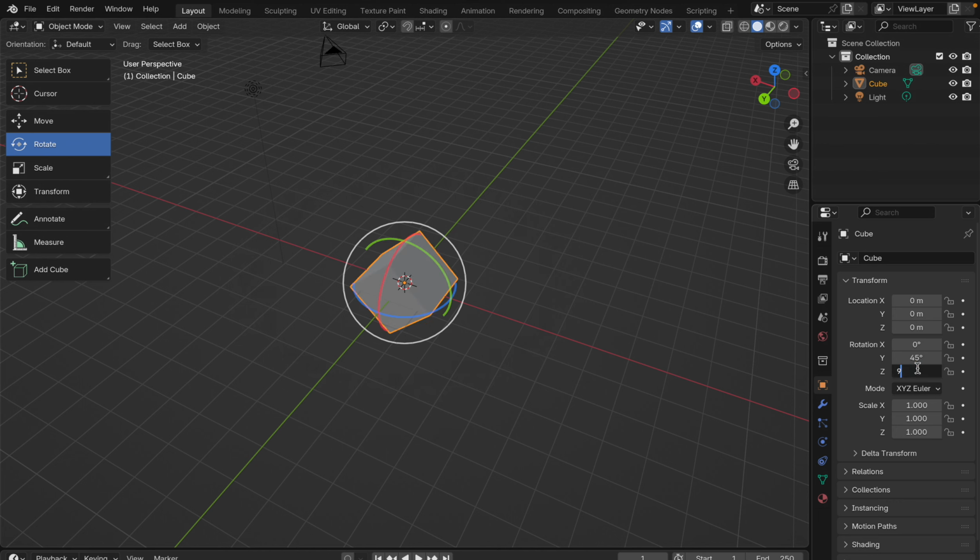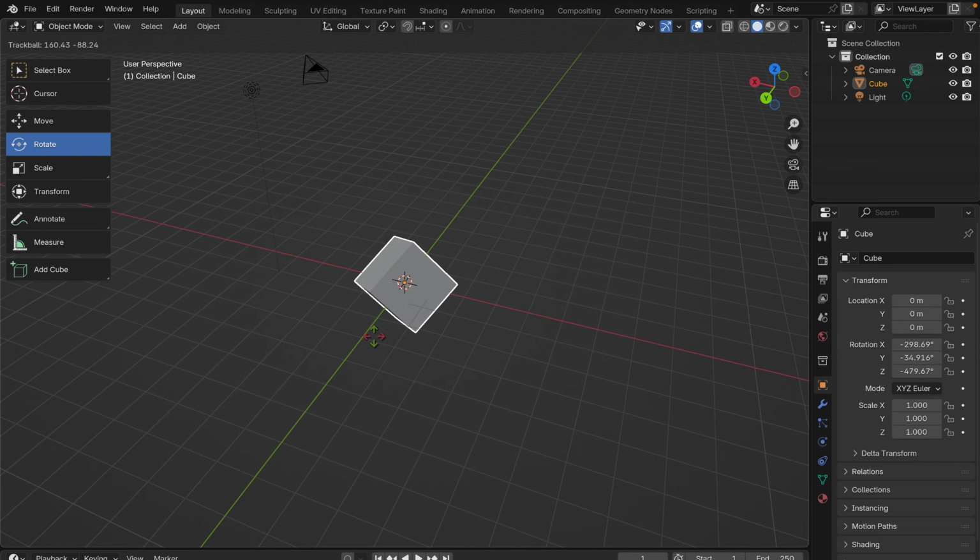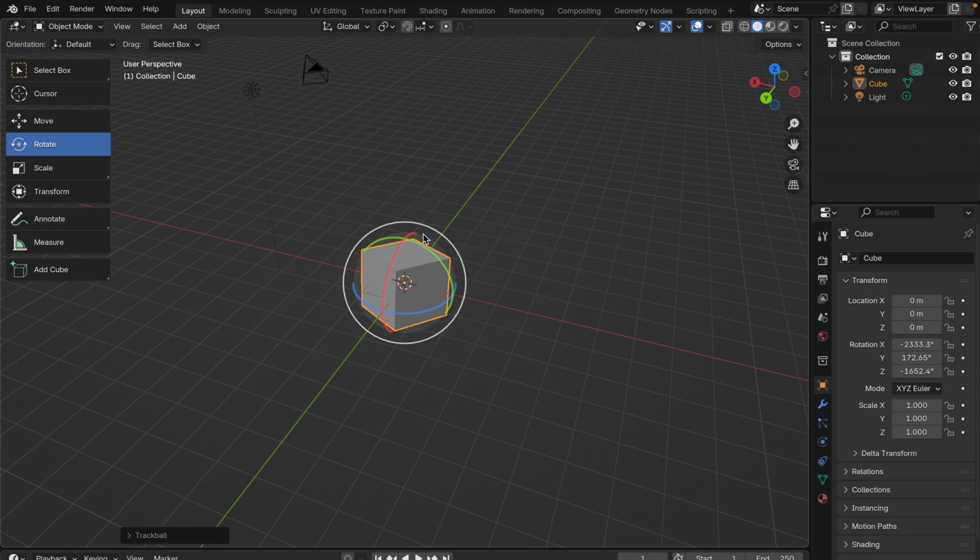If I did a 90, sometimes you won't see it because it brings it right back in place. And so that's using these color-coded ones. And if I just go inside this one, I can rotate along all the axes at the same time. Right, you can see here all the values are changing at the same time. This is if I select inside this white circle. Okay, so that's it for rotation.